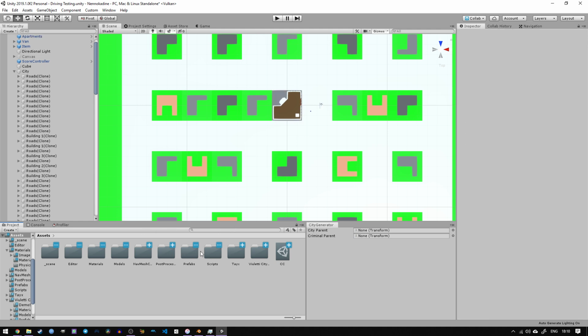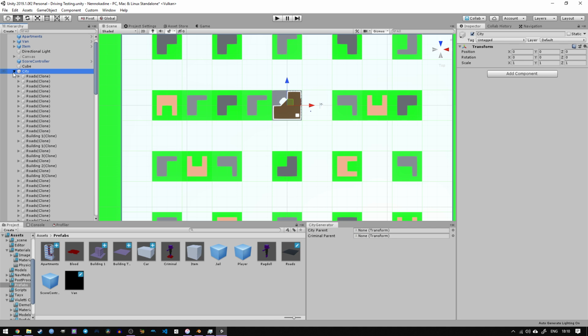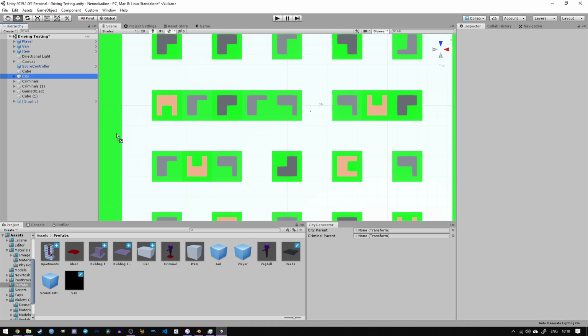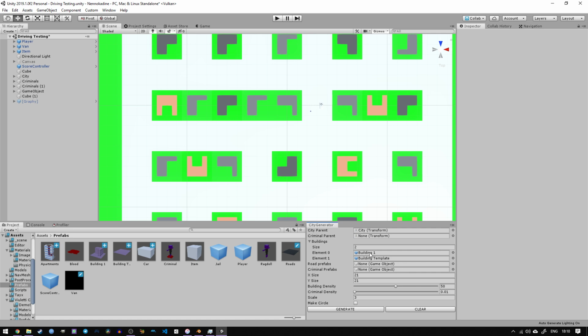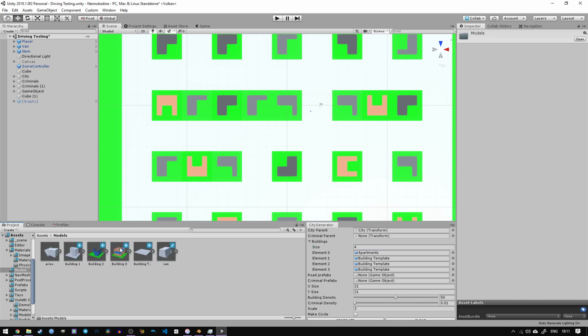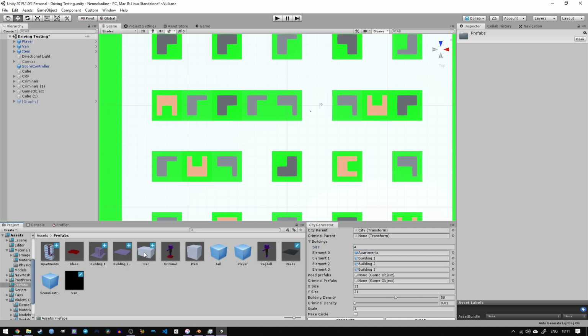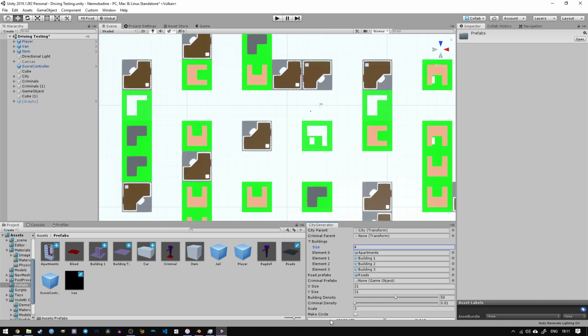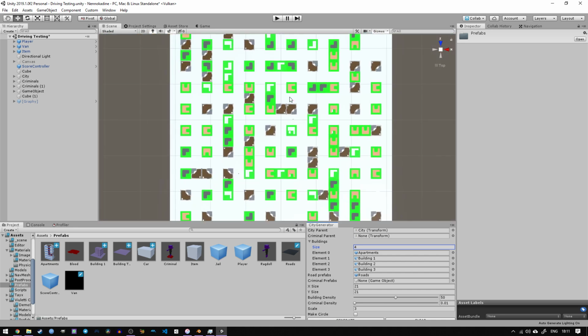So now that I have this prefab, I'm just going to click on it, delete this, and click bring city here. It's going to be four, right? So one will be the apartments, in building 1, 2, and 3. And I need the road prefab because I keep forgetting that. So where's the road? I click generate. Look at that. Look at that. The boy's got a city.